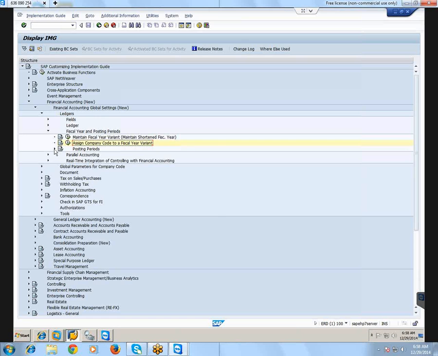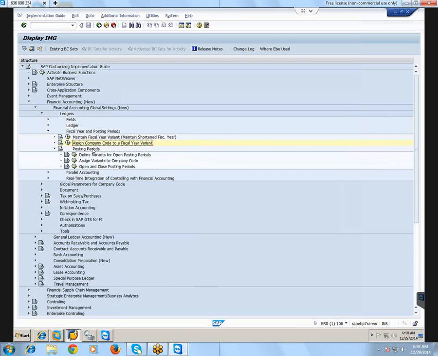It's major parts. Here is posting period. So I already told date has three parts. One is here, that is fiscal year we define. The second option is month. Those months in SAP we call periods. In general we call them months, but in SAP we call them periods.